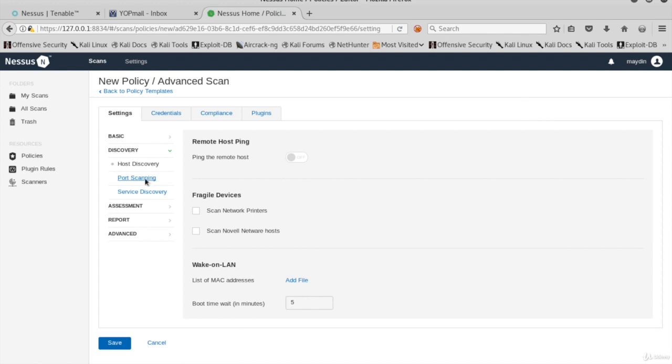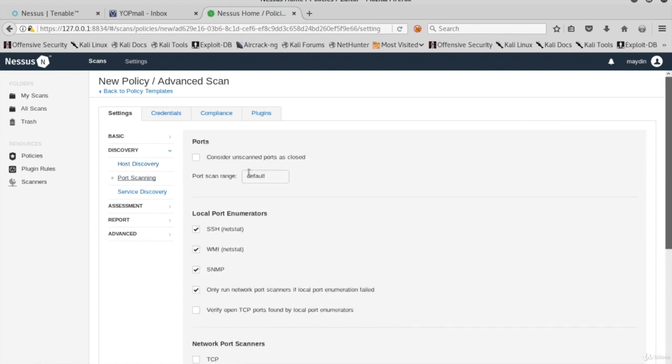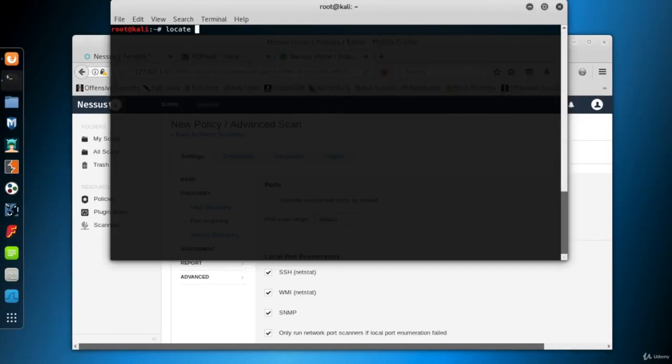Click Port Scanning to configure port scanning options. The default value of the port scan range is, well, default. That means Nessus will scan the ports which are in its Nessus services file. Now I go to the terminal screen to analyze the Nessus services file.